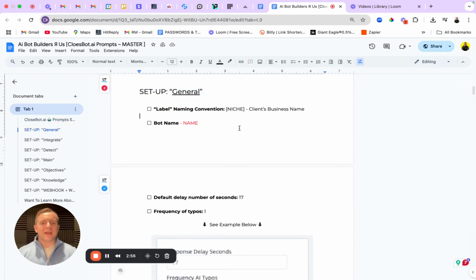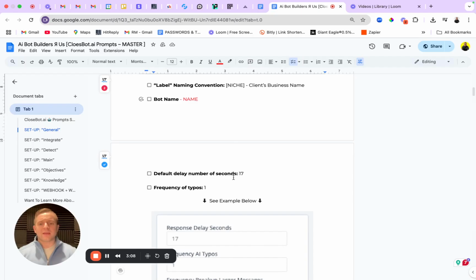So in general, we have the naming convention. You can do whatever you want here. If you're doing this for a client, I'll usually just do their niche and the client's business name. If this is for yourself, or if you're setting this up for your brokerage or your agency, you can name it whatever you want to. So I have the bot name.